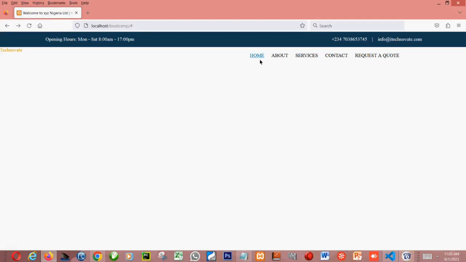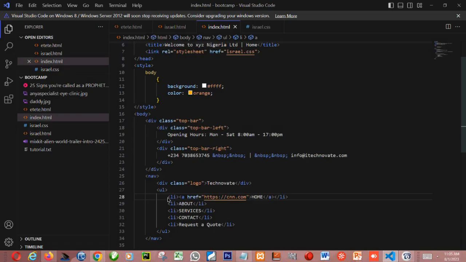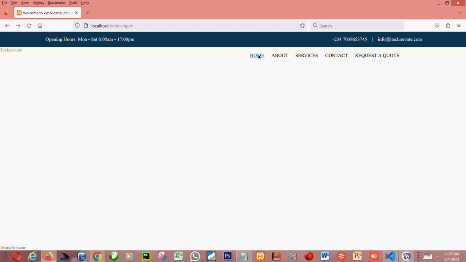Now, can you see how it's looking now? Once you make something a link, by default, it's supposed to change to blue color and have an underline. But because I put the anchor tag before the li, it wasn't changing the color, and this is the way it's supposed to be. Which means if I click on it, we'll also go to CNN.